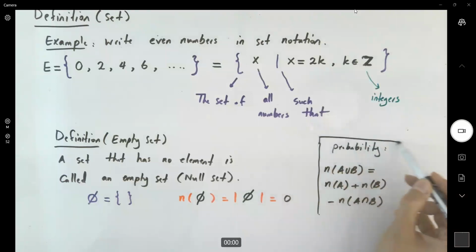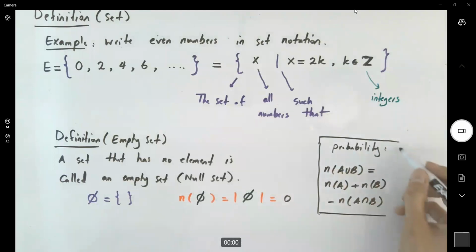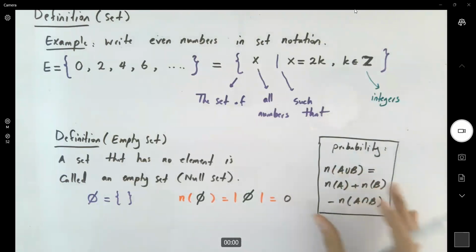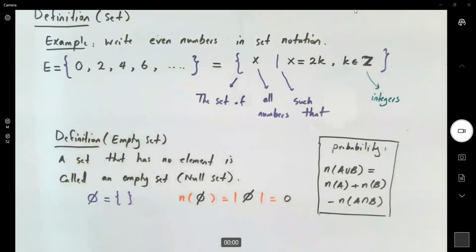But for those of you who've taken statistics and probability before, you saw this formula for the union of two sets. Of course, you can generalize the idea to more than 2 sets, with 3 sets, but you're going to have more cardinality involved here. Well, now that we introduced the empty set, we're going to talk about the subsets of a set.